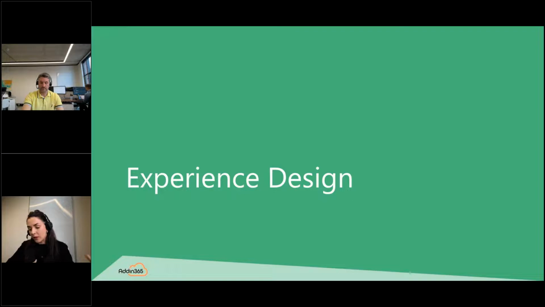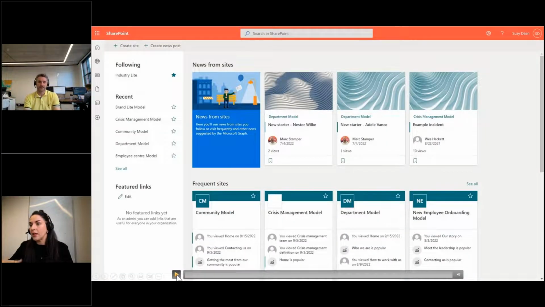And if you are embarking on a digital workplace refresh, be sure to have frameworks in place that will give you the up-to-date content that you need. So let's have a quick look at an example and what I mean here.